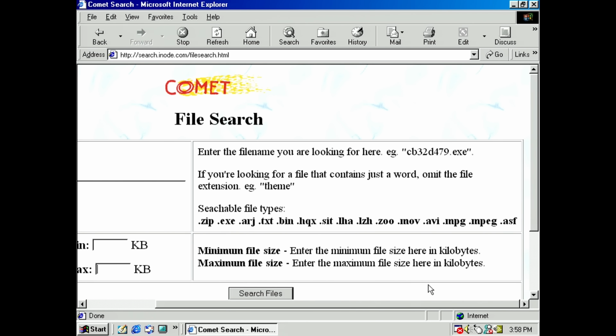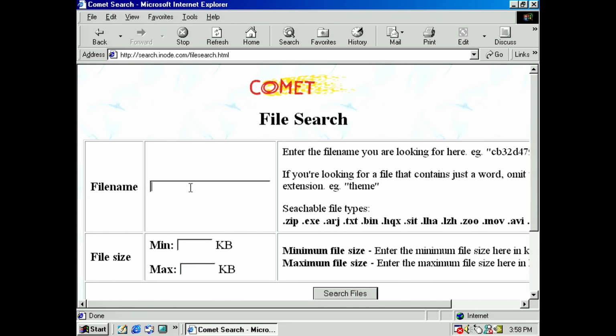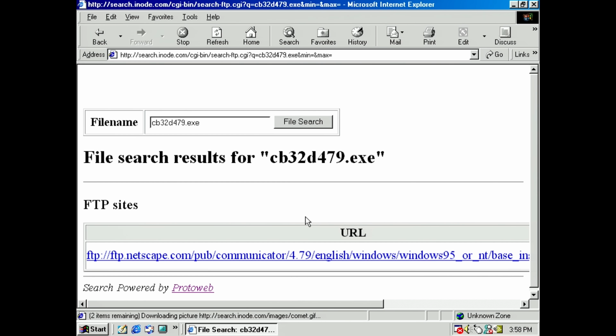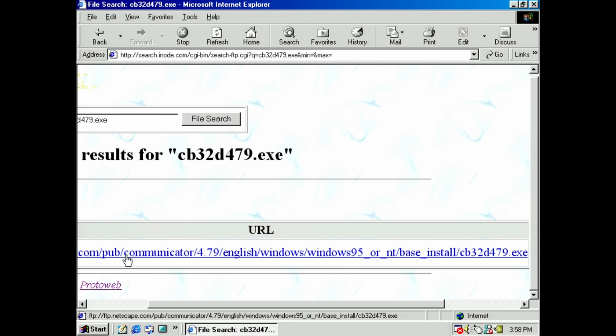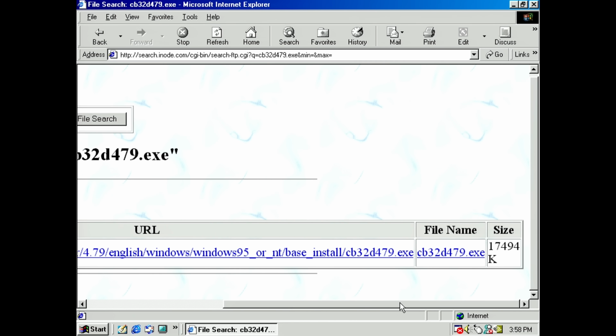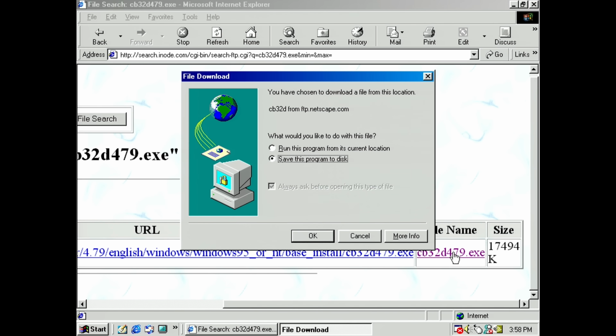And let's just use this example file they've got here, this CB32D479. This is a Netscape setup executable, I believe. So if we paste that in here and hit search files, it will find on the Netscape FTP server, there is Communicator 4.79 English base install. There it is. So I can just click on this right here and download it from ftp.netscape.com.